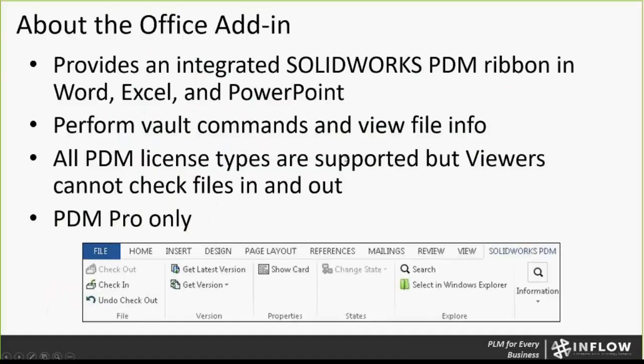Let's talk about the first major thing when you talk Office integration, and that's the Office add-in. You're going to see the bottom screenshot of the ribbon that I'm about to discuss. This ribbon is officially called the add-in, though you'll hear various names for it, and it's very similar to the SOLIDWORKS add-in. If anybody's familiar with that, this is going to give you very similar functionality. It provides an integrated PDM ribbon in Word, Excel, and PowerPoint, and it allows you to perform vault commands and view file info.